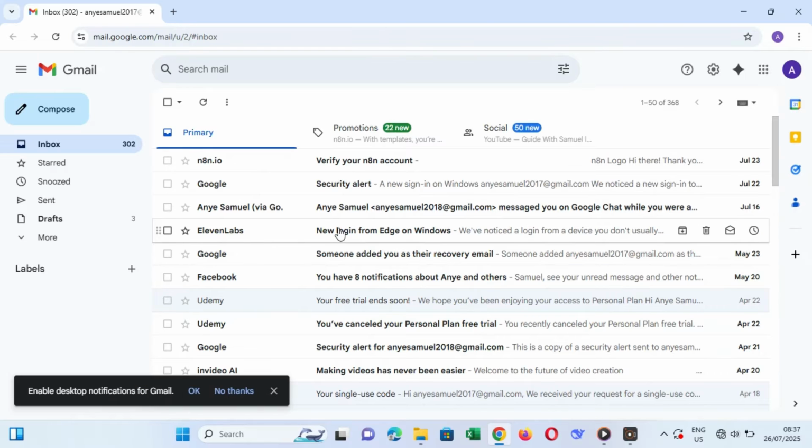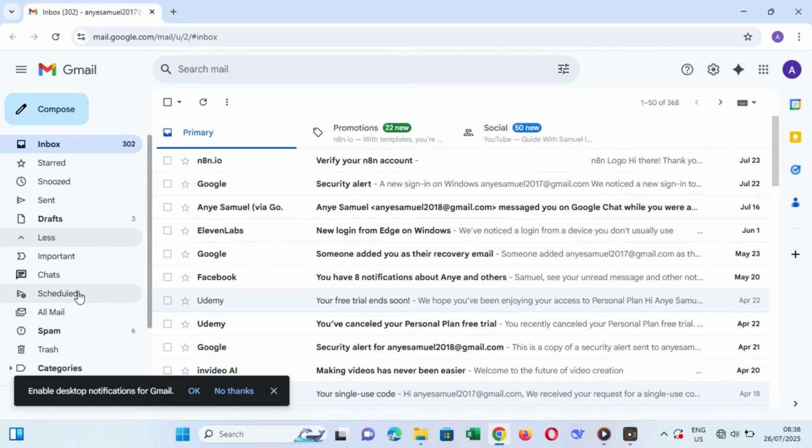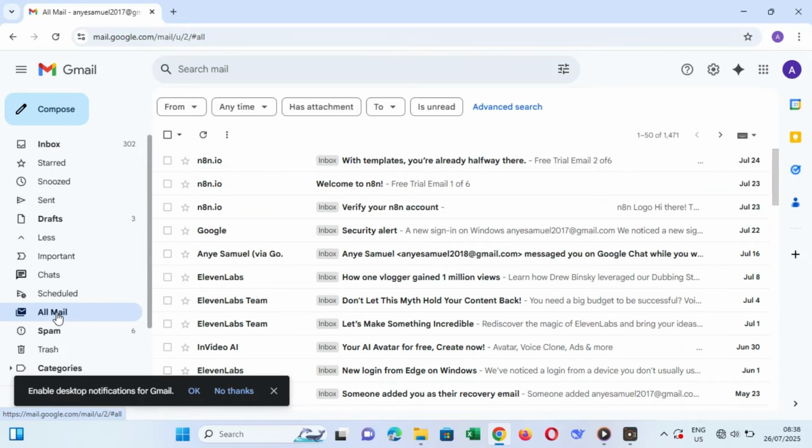To recover a previously archived message, go to the left-hand side menu in Gmail, scroll down and click on More, then select All Mail. This view shows every message in your account, including those you have archived. You can now find your message by scrolling or using the search bar at the top.